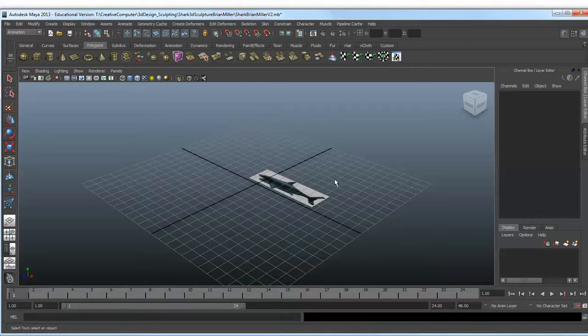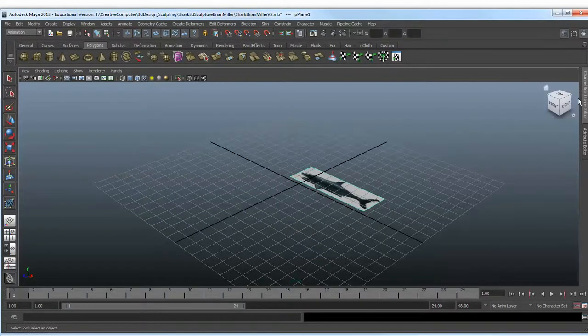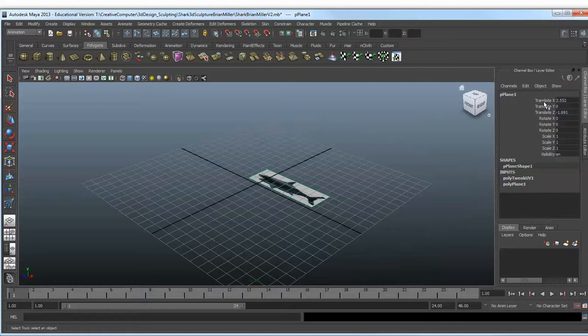Okay, let's try this again. So we're going to click off, and we're going to click on, and then we're going to go to the channel box, and you can see in the channel box that we can change the X, the Y, the Z, and the rotation. If you want to change one of these, you double click there, and if you want it to go up, you drag this. If you want it to go over, you drag this. If you want to do this way, you drag that.